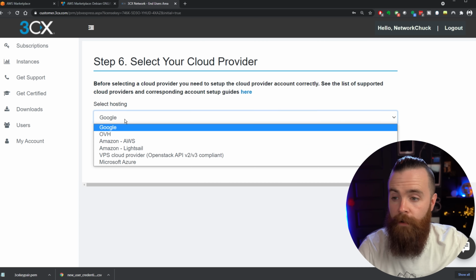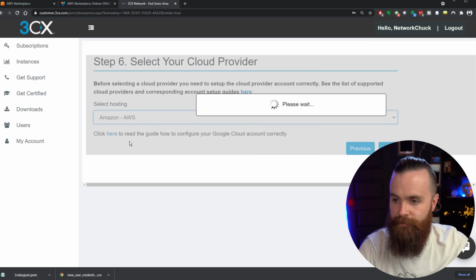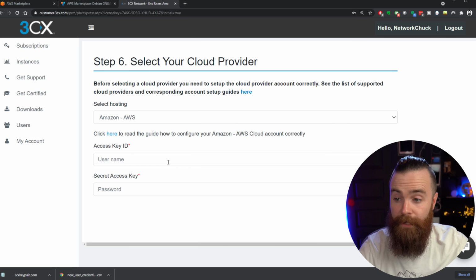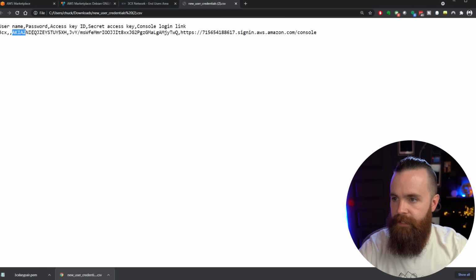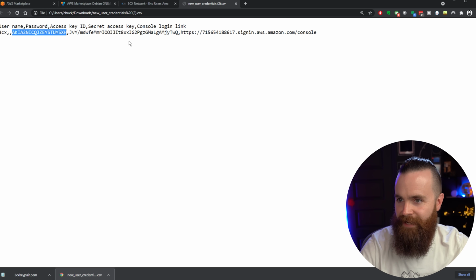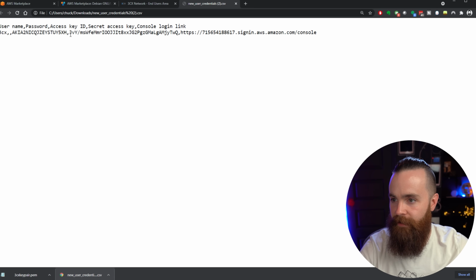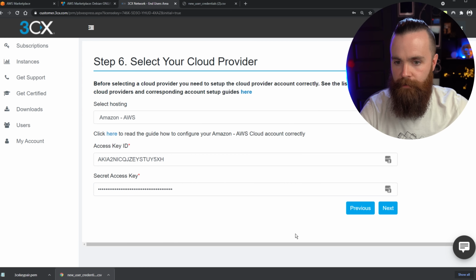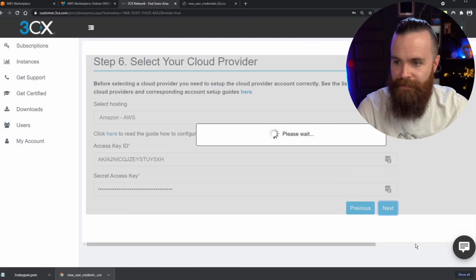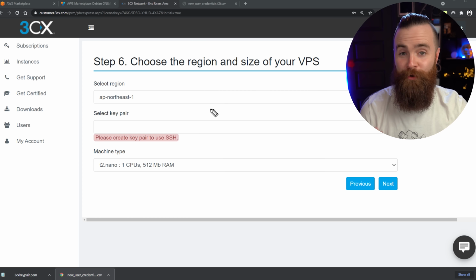And time for our hosting provider. We're not using Google. No. We're using Amazon AWS. Select that. And now here's where the credentials you created comes in. That user account you created. So I'm gonna open up my CSV here. Gonna grab the access key ID. I think it's the right field. It's kind of hard to read. And then the key ID right here. There we go. And now it's gonna access your AWS console for you. Magic, let's go. And right here is where 3CX will create the server for you.